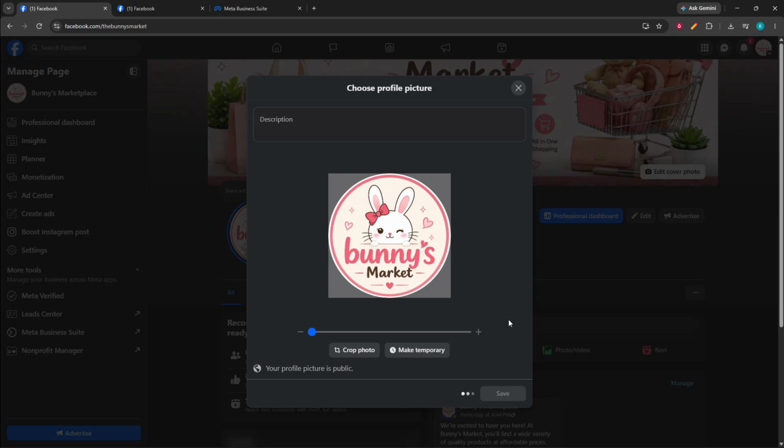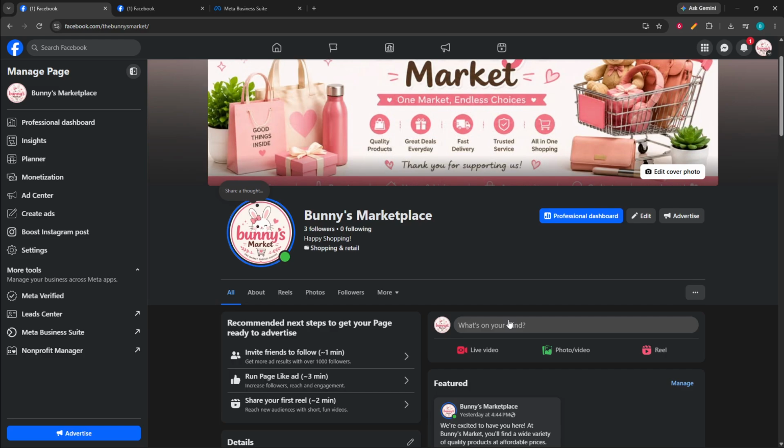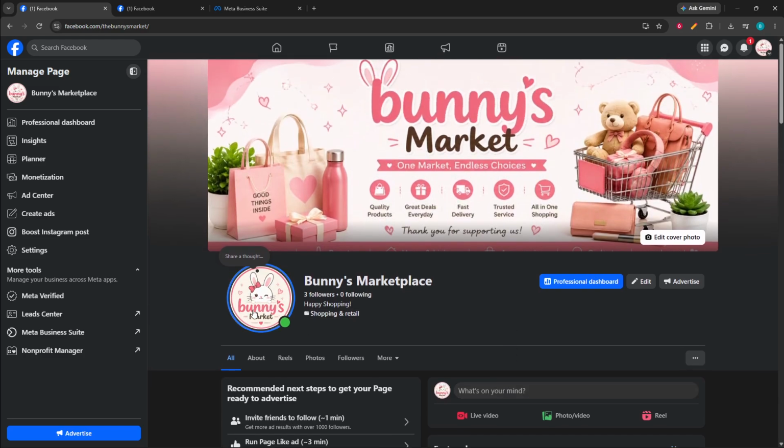This is a simple way to keep your business branding fresh and up to date on Facebook. Changing your profile picture can help make your page look more professional and current, especially if you are updating your logo or refreshing your visual identity. After you have confirmed that everything looks good, you are done.